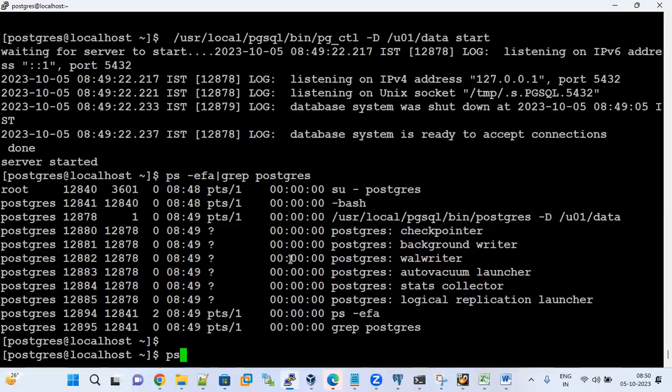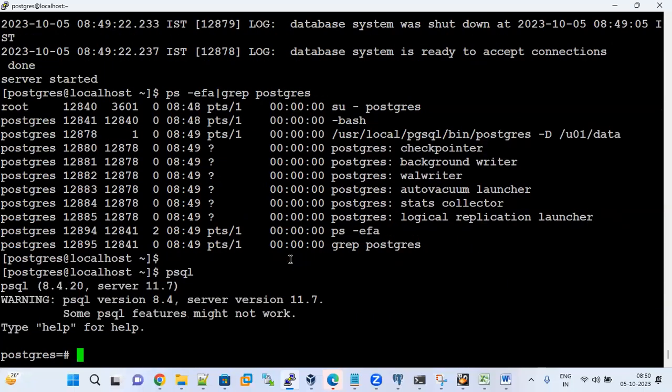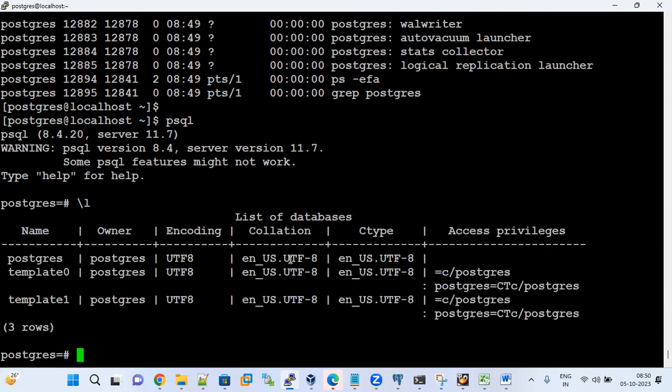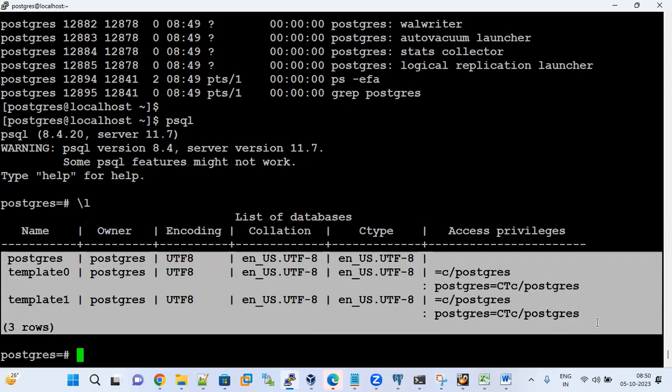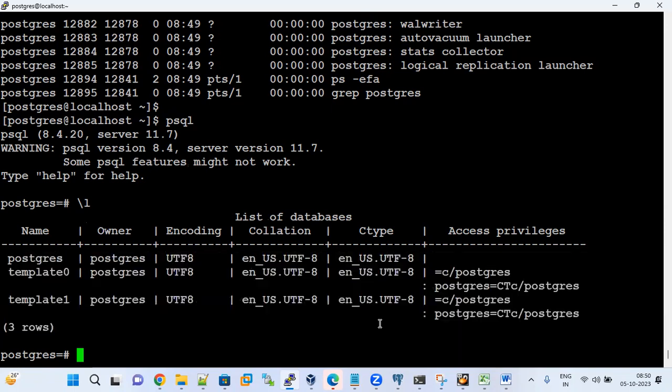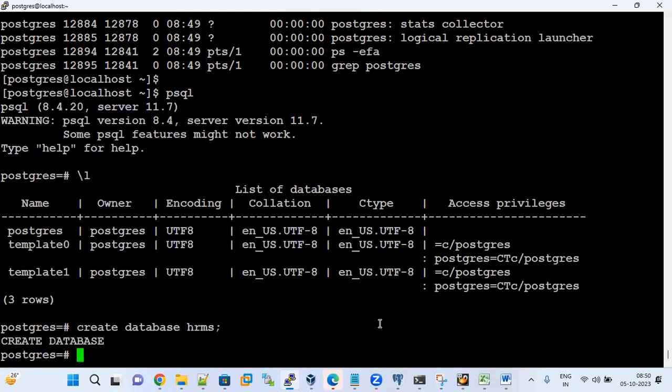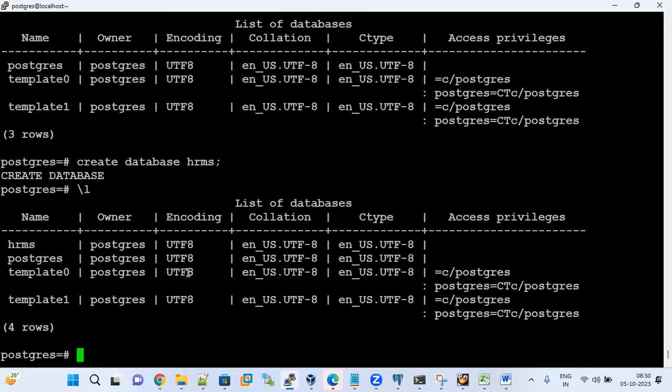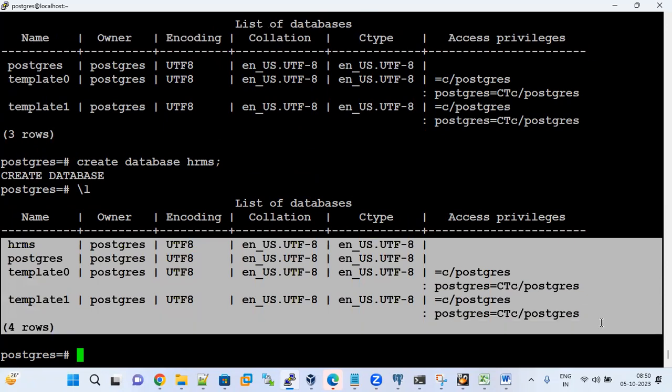Okay. So if I want to connect to the database, simply psql. It directly connects to the postgres database. \l lists the databases. If you install anywhere, by default three databases get created in Postgres: postgres, template0, template1. If you want to create your own database, create database HRMS, then \l. You can see HRMS is added to the list of databases.